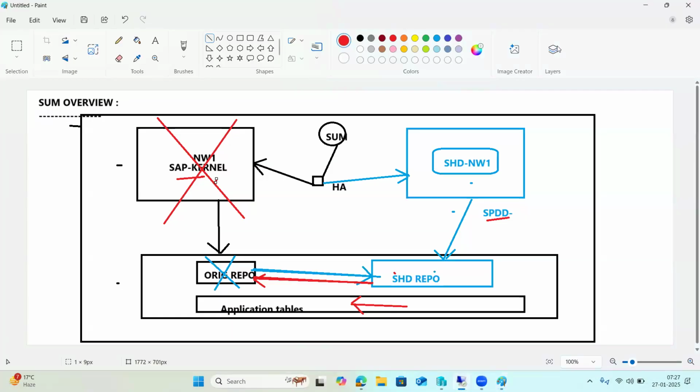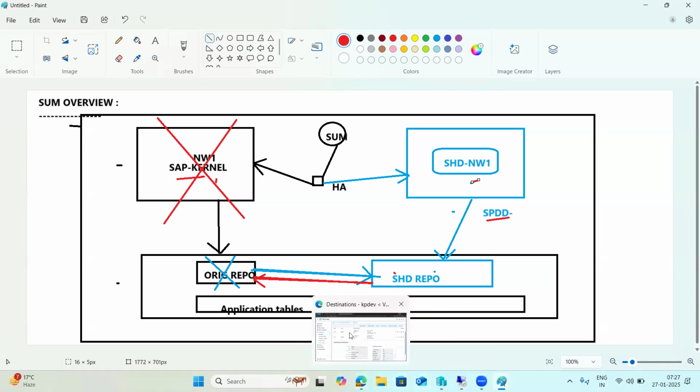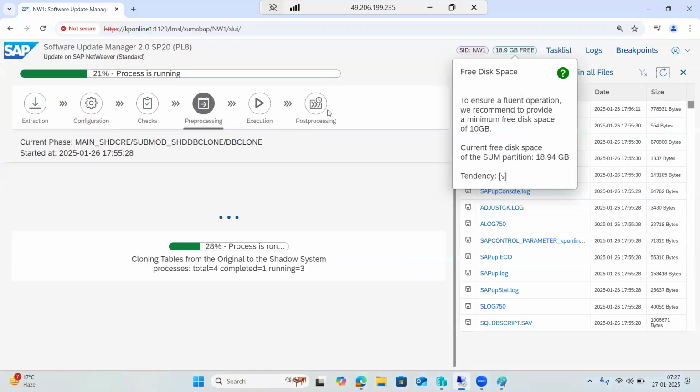Once that is done, your upgraded system data is copied, overriding the main system. So you have the upgraded version of the system, then the shadow will be deleted, and then it goes to post processing. Post processing means the deletion of the shadow instance.